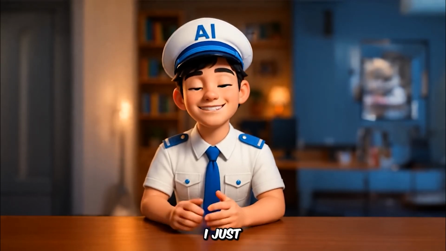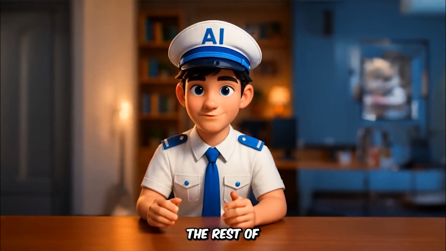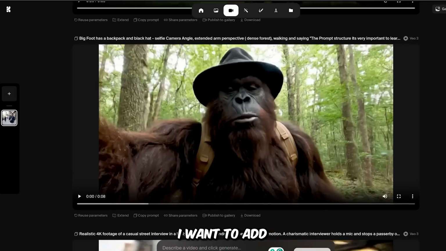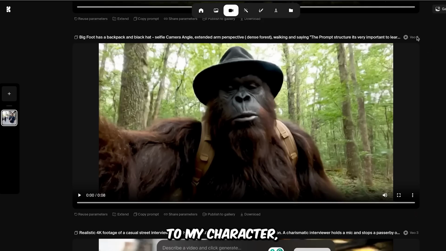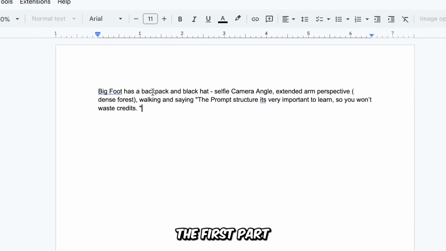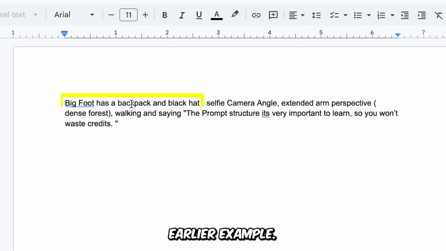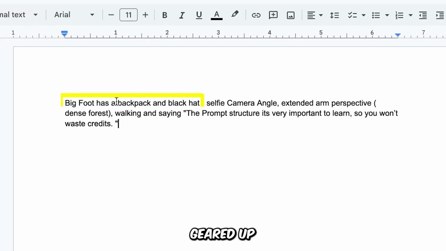Pretty cool, right? I just kept using the same process to generate the rest of the video. Now, for this next shot, I want to add a few extra elements to my character, like a hat and a backpack, since he's out in the forest. To make that happen in VEO3, I'll include those details right in the first part of the prompt, just like we did in the earlier example. That way, the character looks fully geared up for the scene.